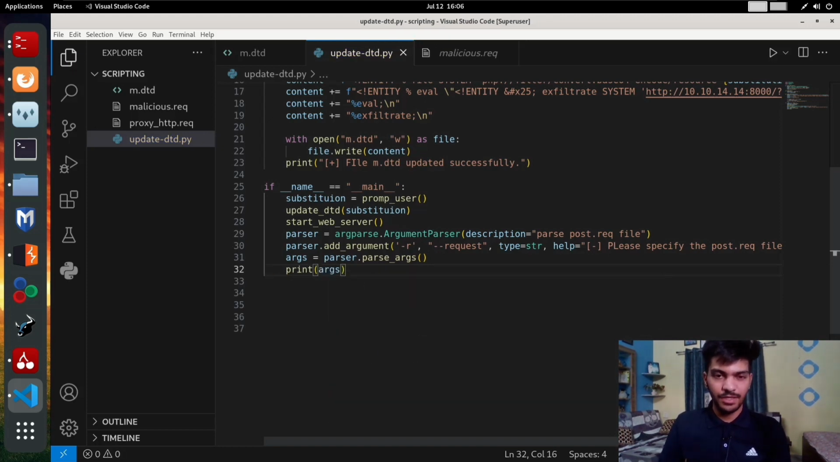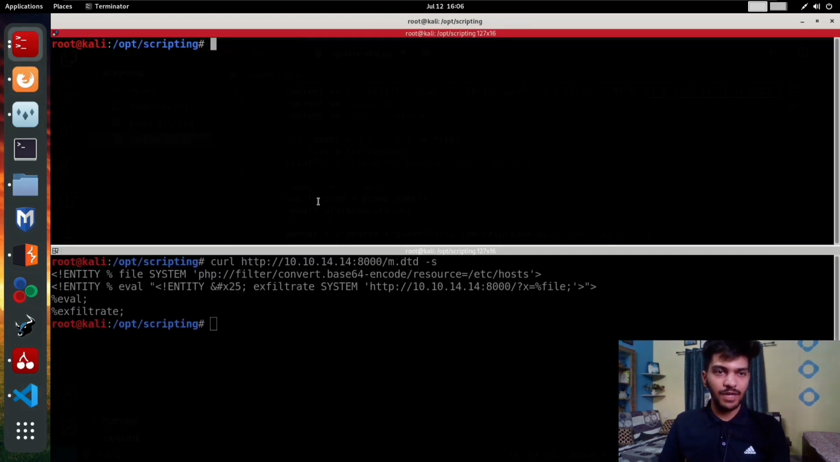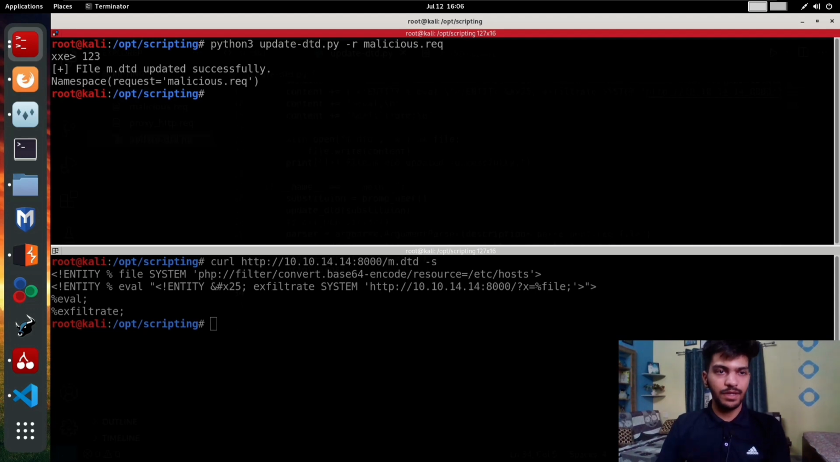Okay, so this is what we are doing, and I would like to comment out this start web server function because I know that function works fine. So it seems like we're good to go. Let's do python3 update-dtd.py and -r to pass the malicious.request as a command line argument. Okay, so if I hit enter, we see 1 2 3, and as we can see we have this input.